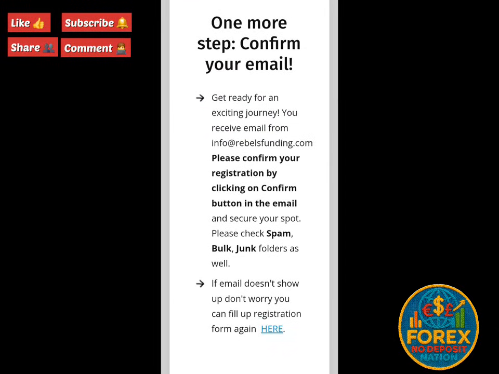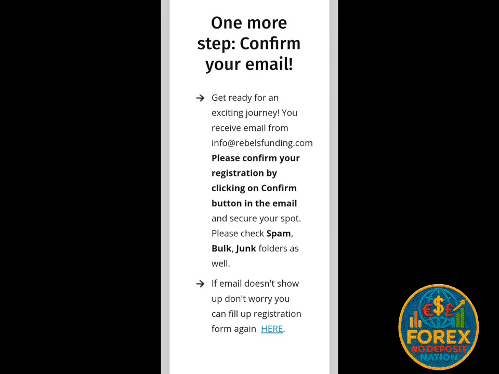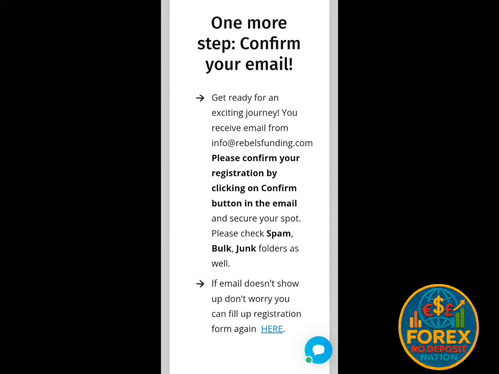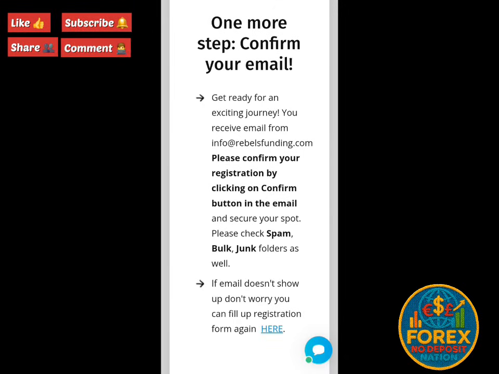And you could see we are just 50% done on this registration process, and you could see one more step to confirm your email address, right? So what you can see on the screen is if email doesn't show up, don't worry, you can fill up the registration form again. What this simply means is that in case you didn't receive any email or link sent to your email address, you can just register for this account so that you can receive the necessary details in your email address.